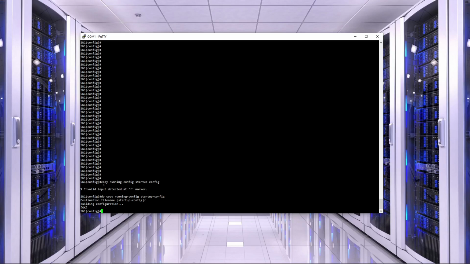Alrighty, cool. Now, there's actually a better way of doing this copy run start. I particularly dislike this copy command. That is because if we invert the startup for the running, we're actually going to be doing the opposite. We're going to be losing a lot of stuff. And that's not what I want to accomplish here. Now, there is an equivalent command for this copy run start, which is much simpler.